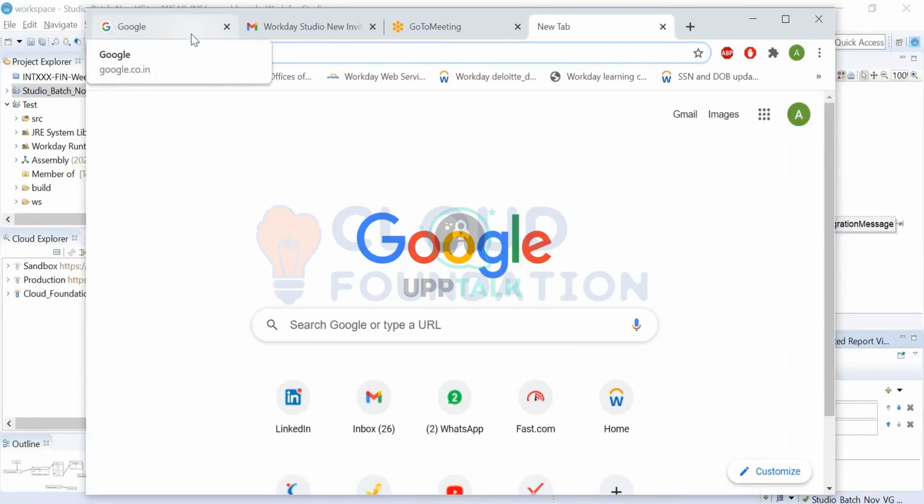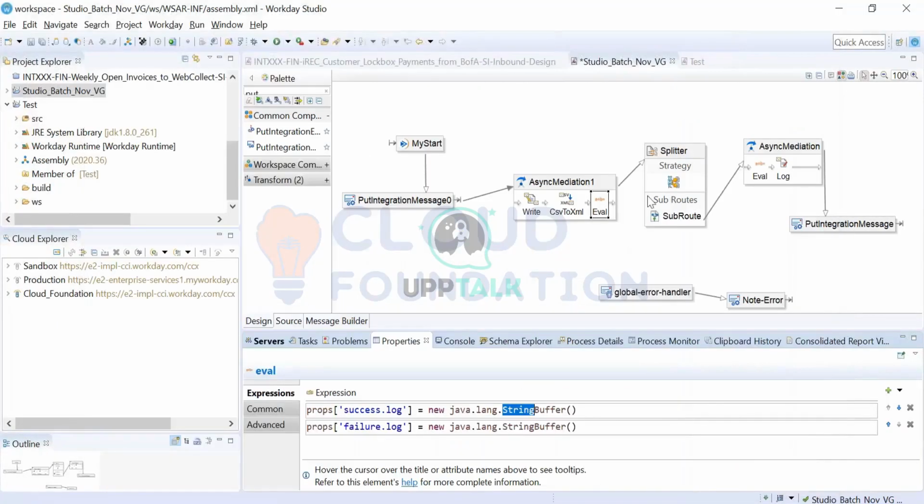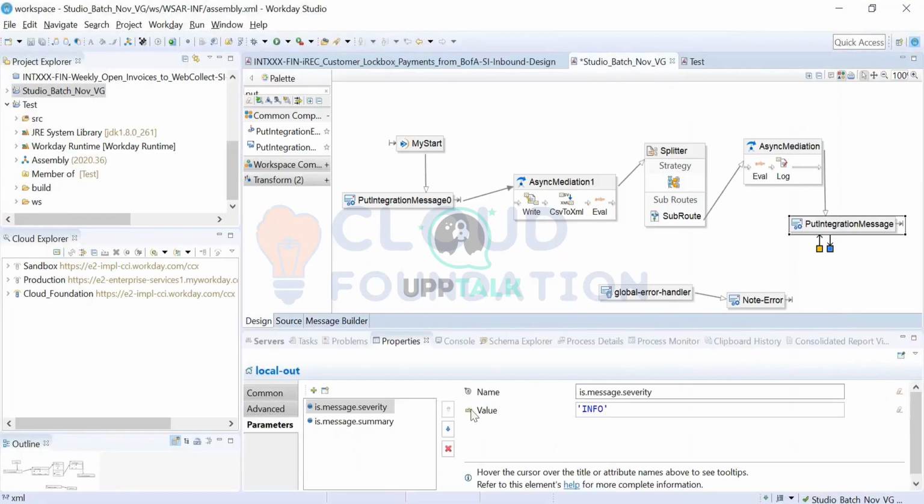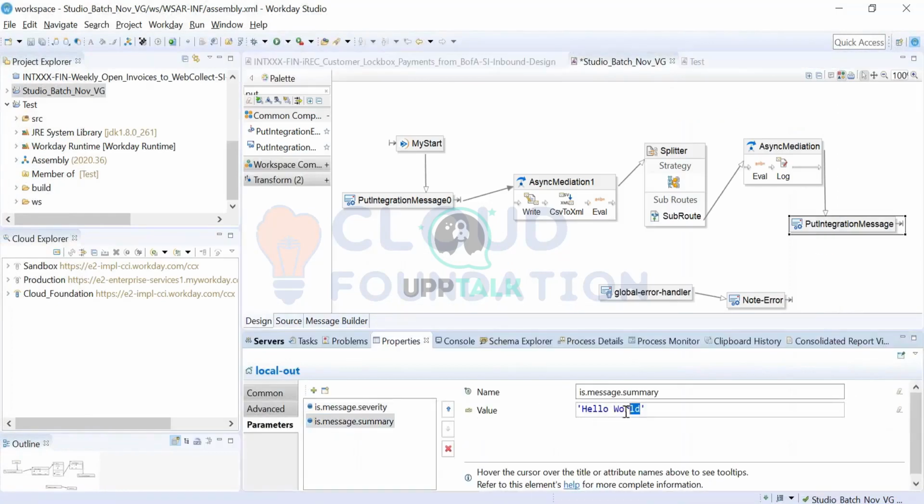In proper Java terms, each time we create a new string, it creates a new object. So when we wrote this message here, this Hello World, it is a string object as of now. This is in Java, and Workday is using inheritance from Java. That's why it's acting the same. So basically, this is just a string object.